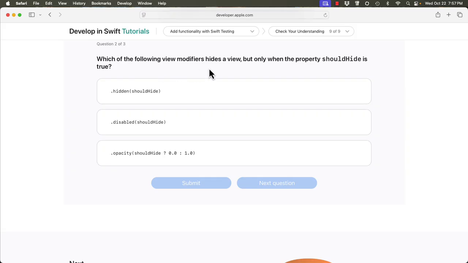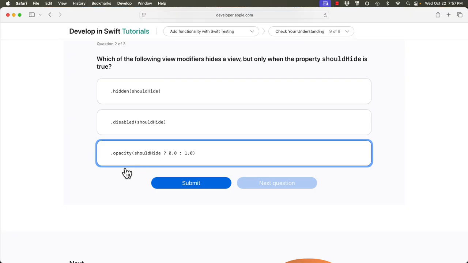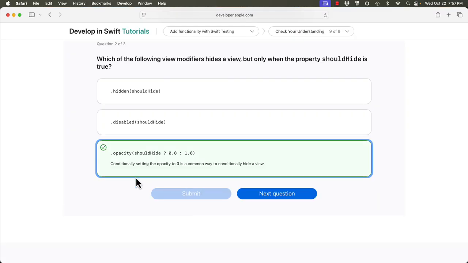Which of the following view modifiers hides a view, but only when the property shouldHide is true? So, okay. We have hidden, disabled, and opacity. In this tutorial, we talked about disabled and we talked about opacity. When we disabled the view, it changed the look of it, but it didn't hide it. So it's opacity, where you set the opacity. If shouldHide is true, then we set the opacity to 0. Otherwise, we set it to full. So that is a common way to conditionally hide a view.